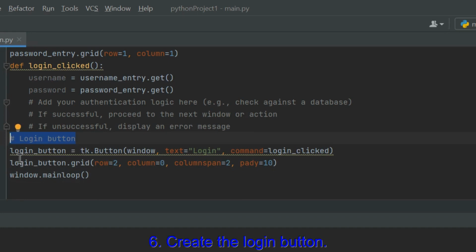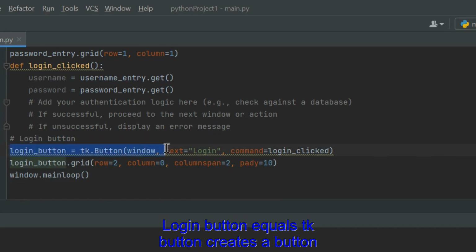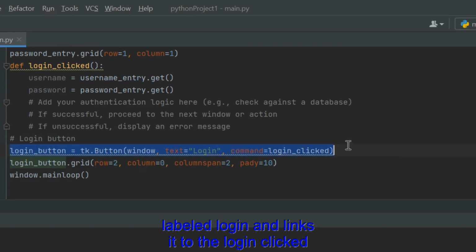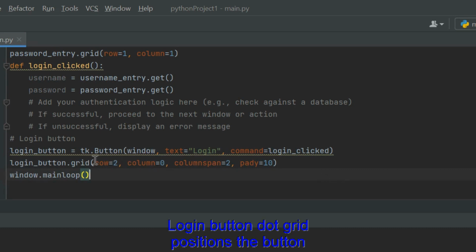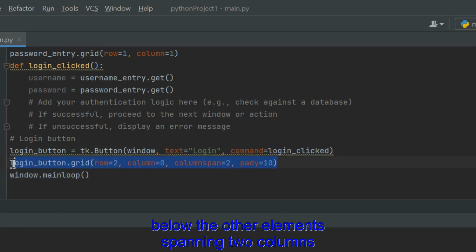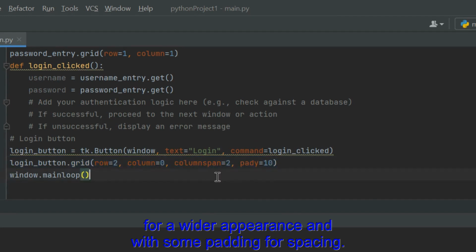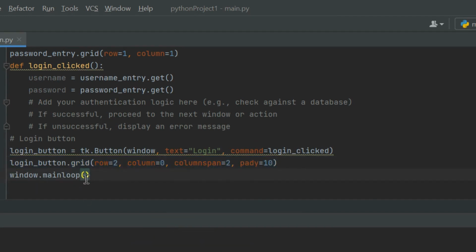6. Create the login button. login_button = tk.Button creates a button labeled Login and links it to the login_clicked function using command=login_clicked. login_button.grid positions the button below the other elements, spanning 2 columns for a wider appearance, and with some padding for spacing.